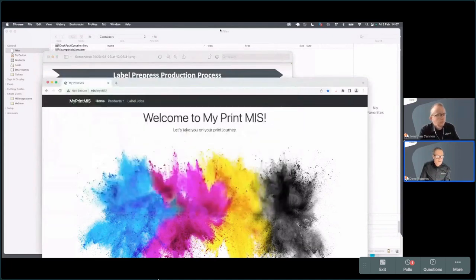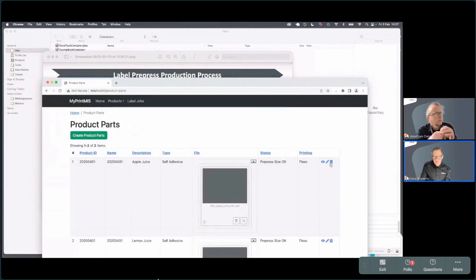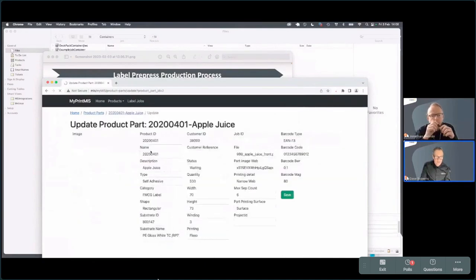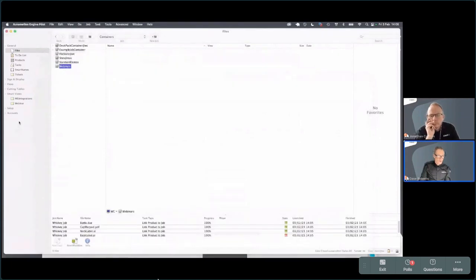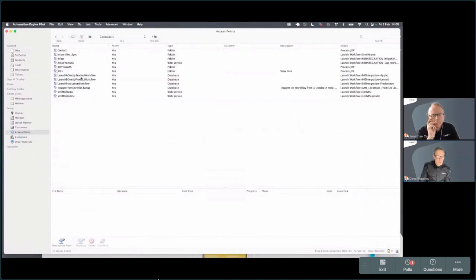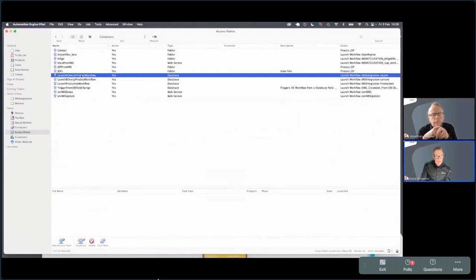So if I go into my products, I go to my product parts. Here I have a couple of products. I've got an apple and a lemon version of this label. If I go in here and just update this, I'm going to change this status here to ready. Now, if I click ready and click save, what I've got happening in the back end of Automation Engine here is what we call access points. So what I can do here is actually trigger something to happen.